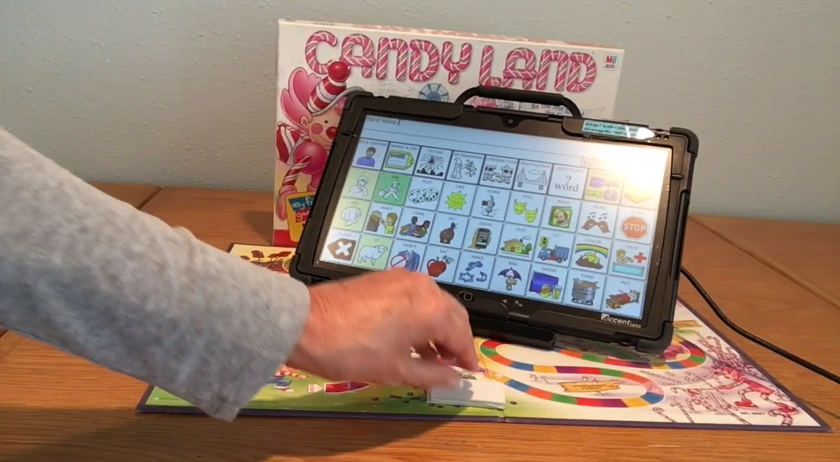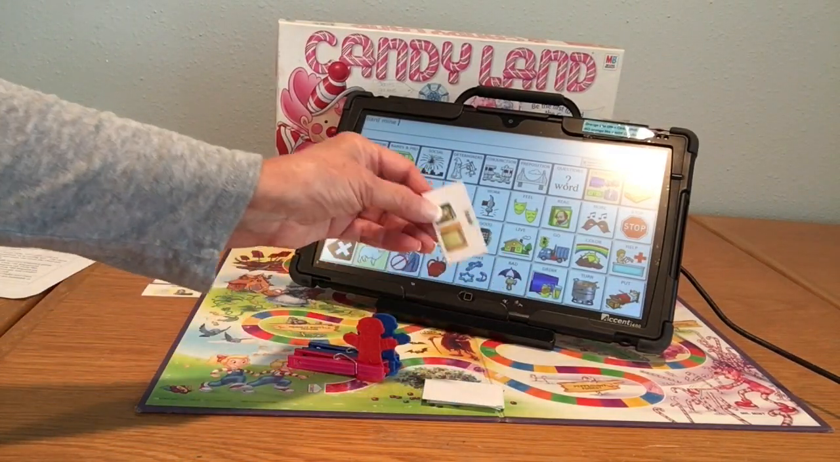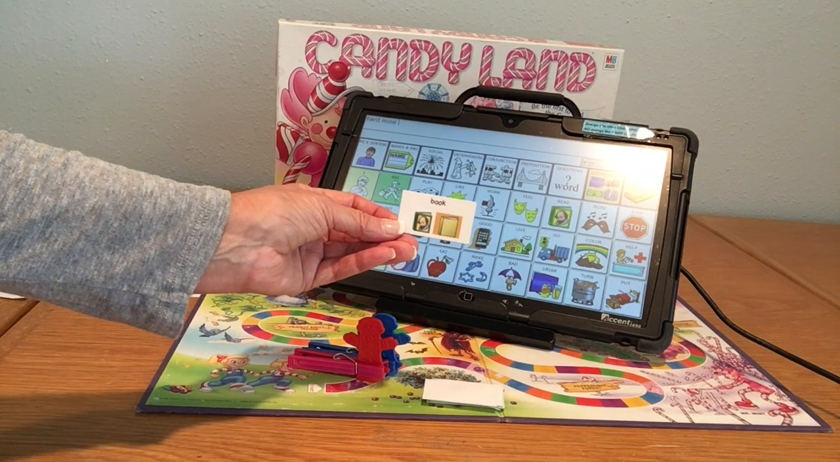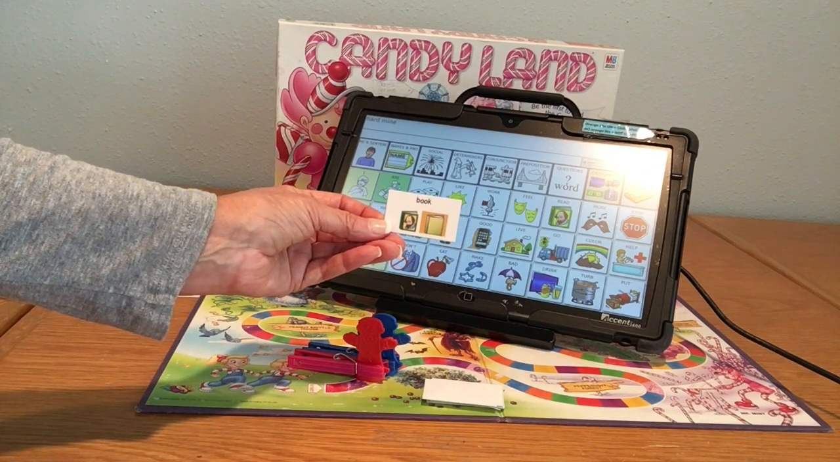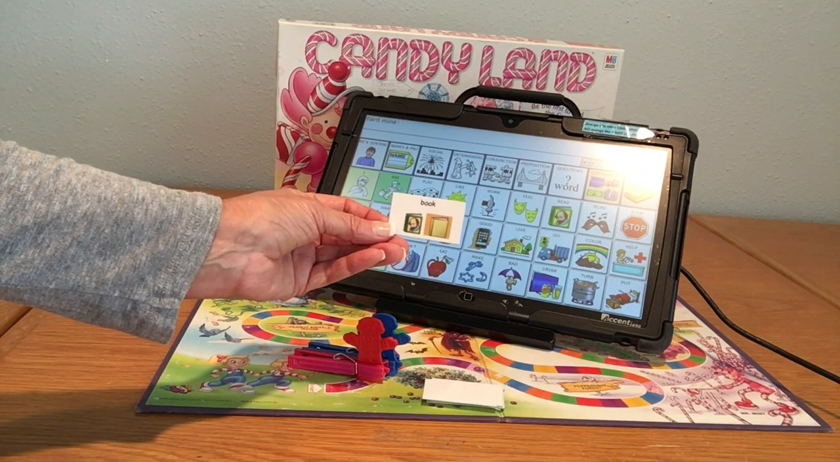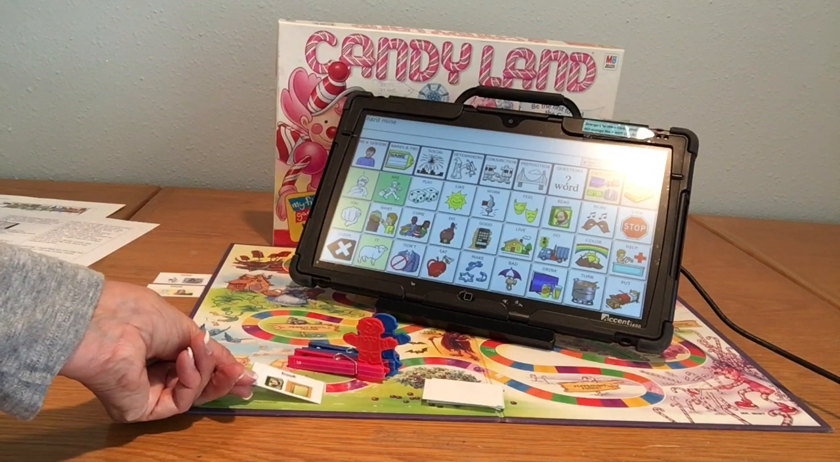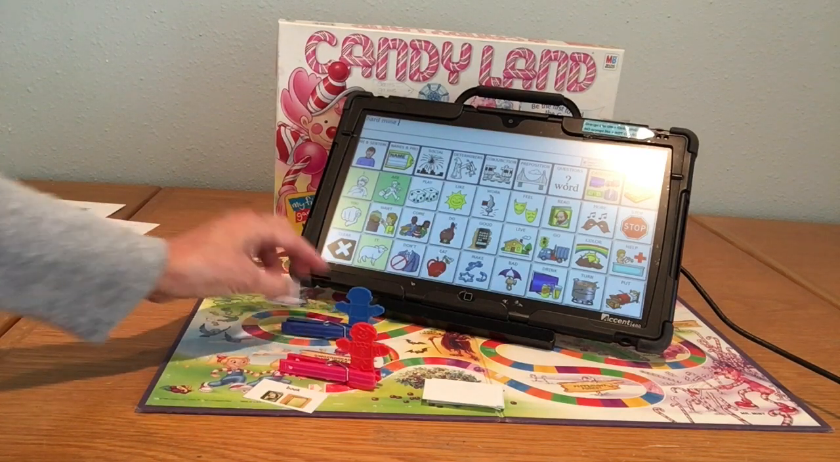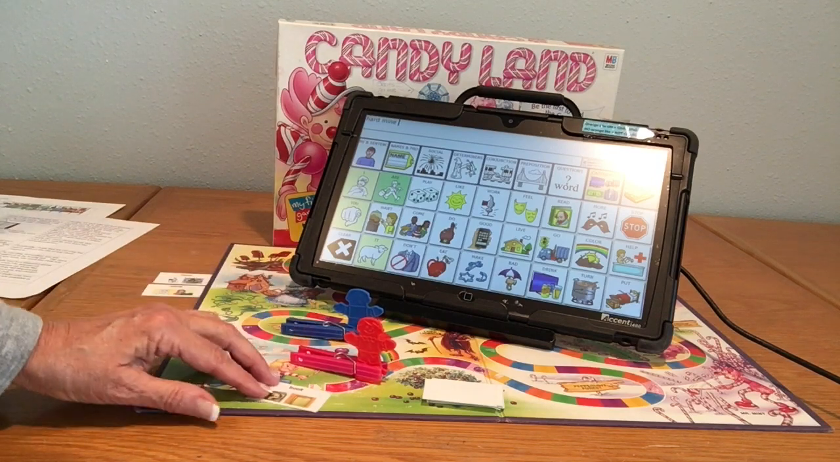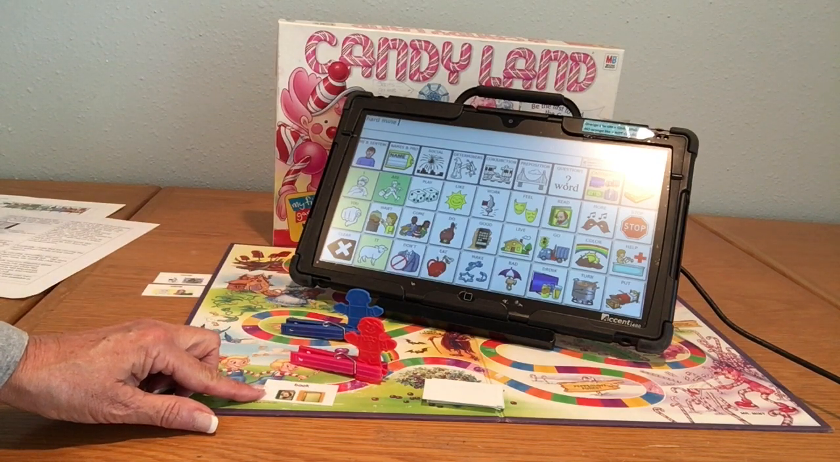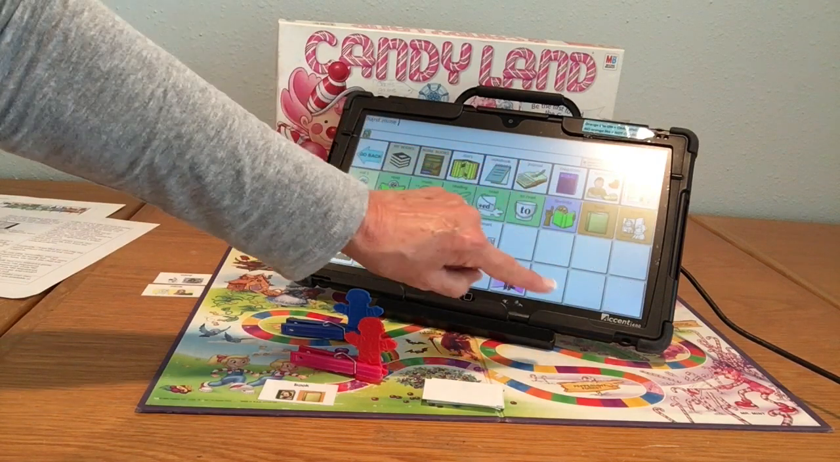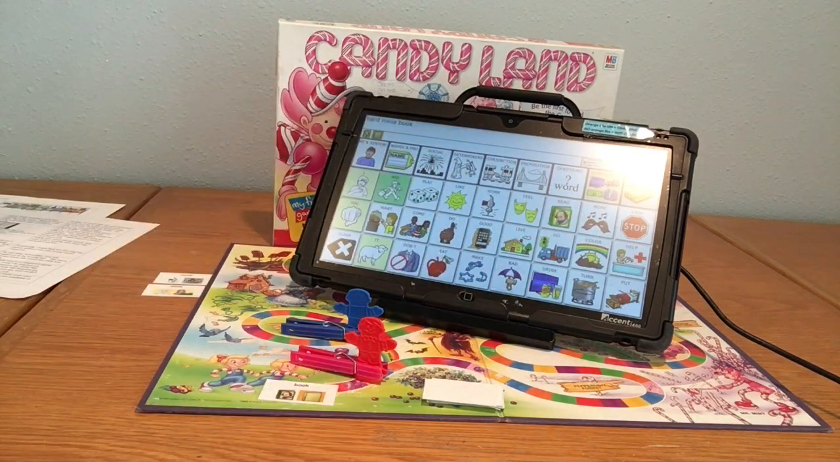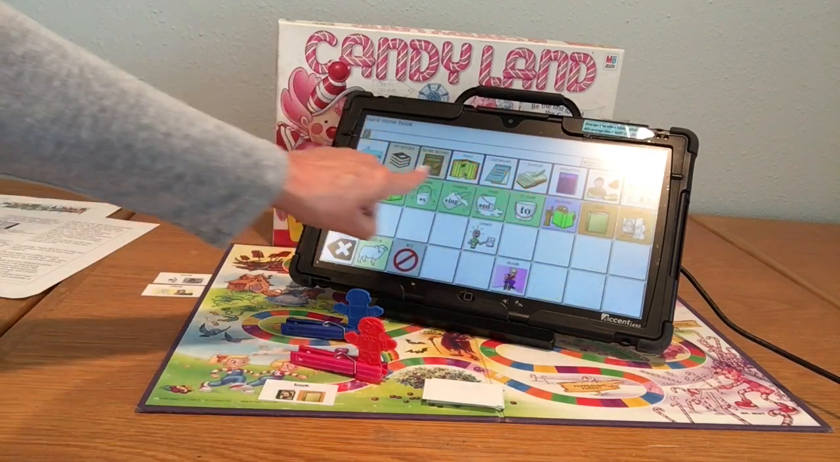It's your turn. Let's draw a card. You've got the word book. Book is an orange word. Orange words are nouns. So you're going to move your marker to the orange one. Up the ladder, and you need to say the word book. Book. You said book. You like to read.